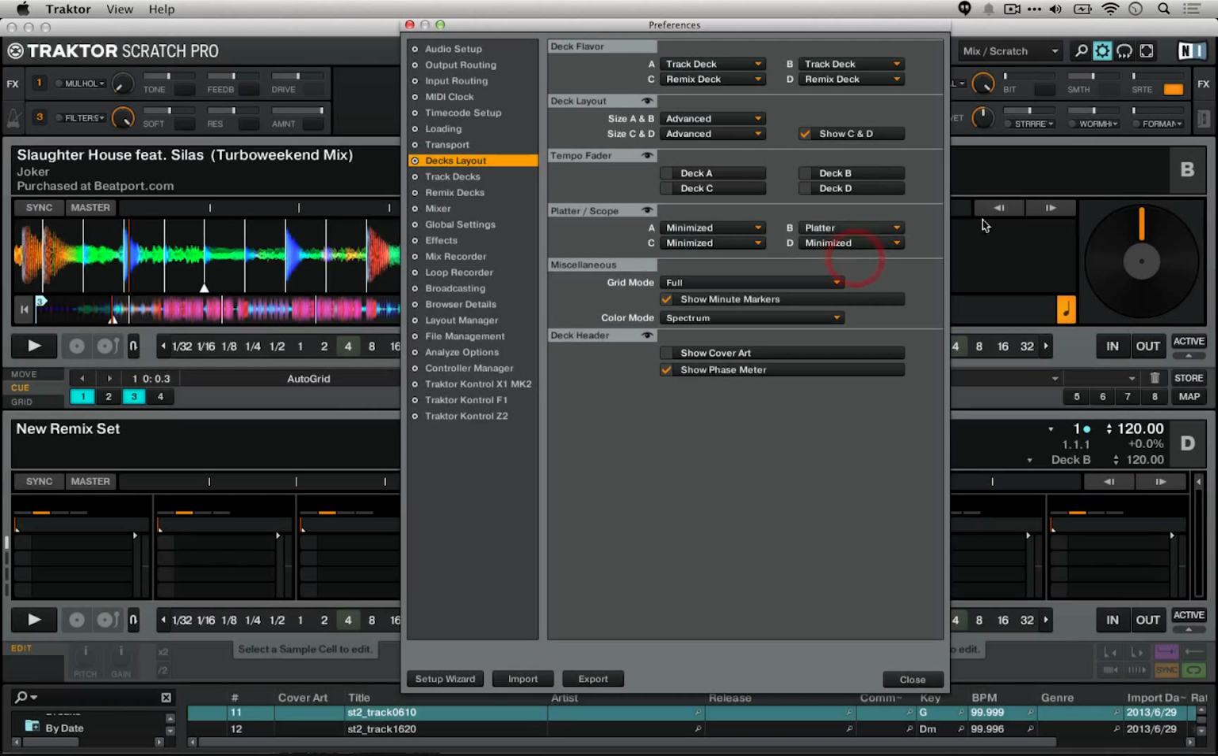The four options are minimized, platter, which kind of shows you this business, which is not particularly useful but kind of cool, and the scope, which of course shows you how your vinyl is tracking.